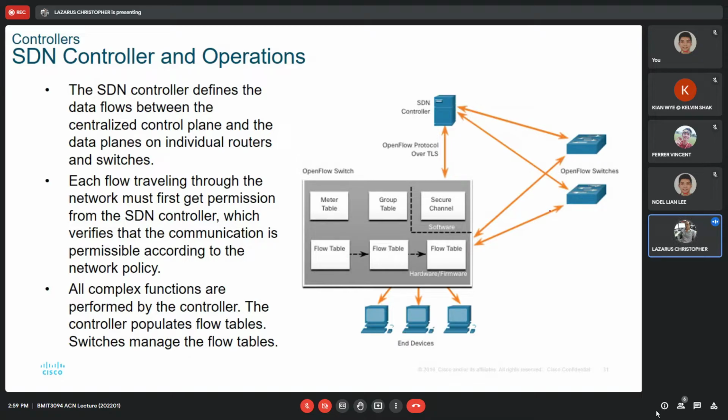You can see the OpenFlow switches here, the SDN controller here, and then the secure channel. Each flow traveling through the network must get permission from the SDN controller, which verifies that communication is permissible according to network policy. The SDN controller uses the OpenFlow protocol over TLS, which is very secure, to go through the secure channel. Complex functions are performed by the controller. The controller populates the flow table, and switches manage the flow table.